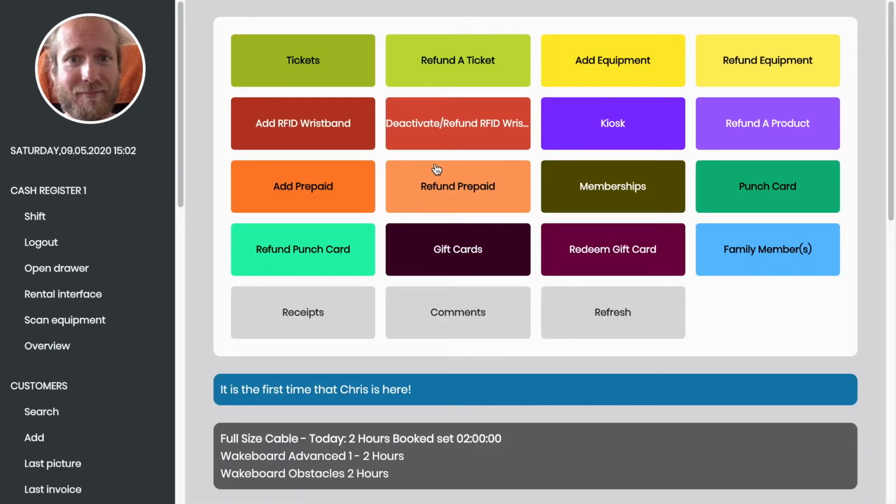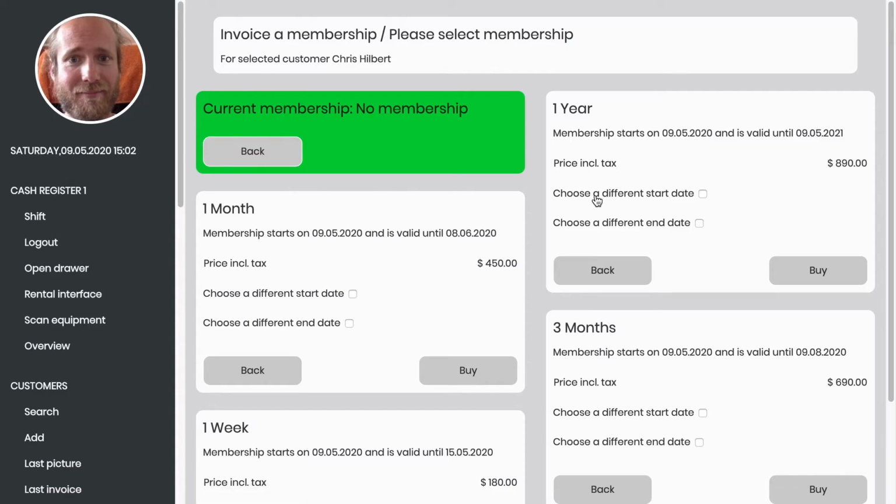The next point on our menu here is memberships. In memberships, the system will show you all the available memberships for the customer's age and gender. So if you're on an adult's profile, it won't show you the children's season pass, and it won't show you, for instance, the ladies' special pass if the customer is a male.